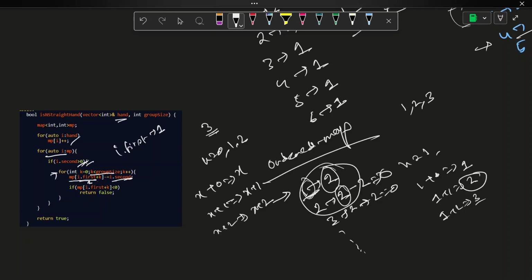Suppose 3 is present only once. If I subtract 2, what will I get? I will get minus 1, which is not valid, meaning some numbers are not able to be part of the group. So I first decrease the count and check if the count is still greater than or equal to 0. If not, I will not be able to create the group starting from the current number i dot first, so at that time return false. Else I am able to create the group and partition all of this, and return true at the end. Got it?